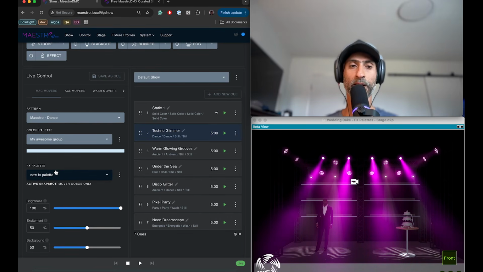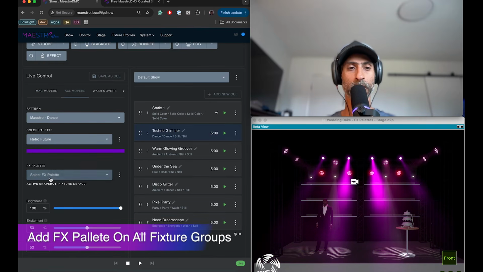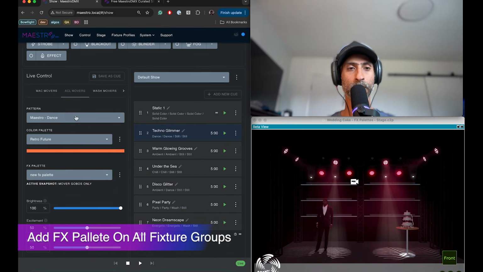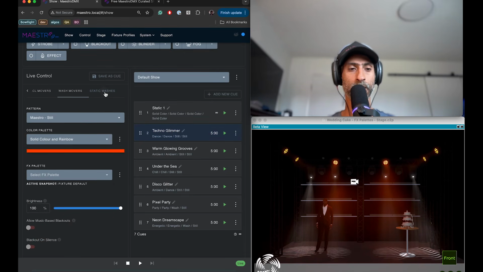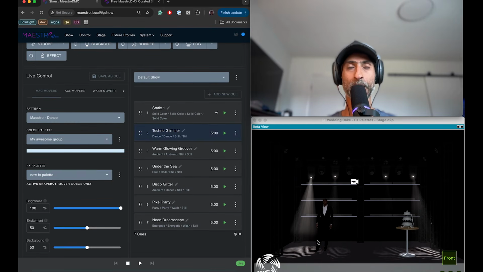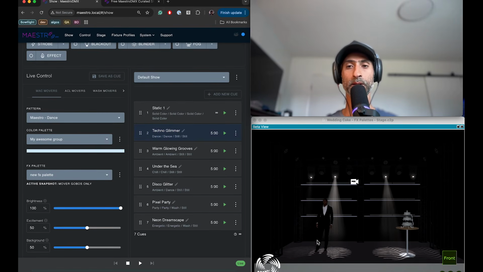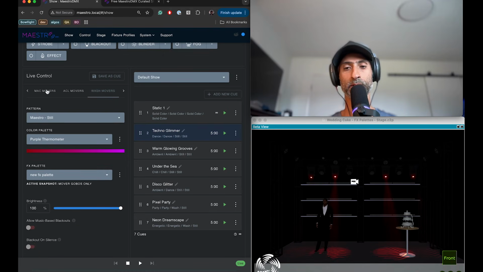Okay, so I've only selected that effects palette on that fixture group. For that full effect to work, I need to select it on all the fixture groups. So I'm going to go ahead and select it here, and select it here, and also select it here. I'll go back to my first group. So now you can see that that snapshot that I created that changes all the fixtures on the stage is now activated because I've added the effects palette on all the fixture groups.